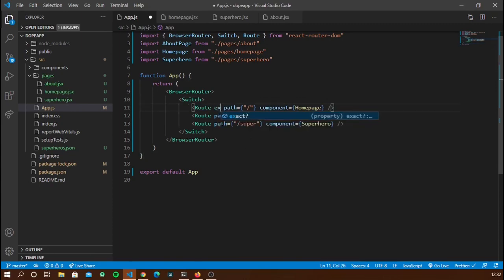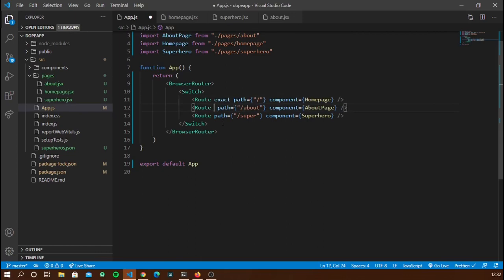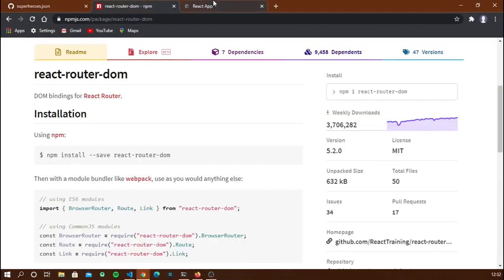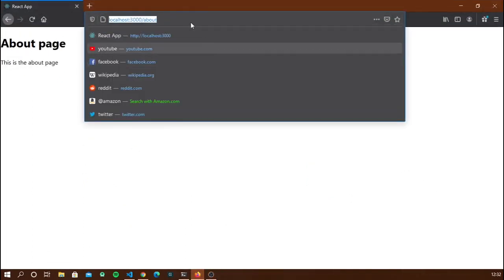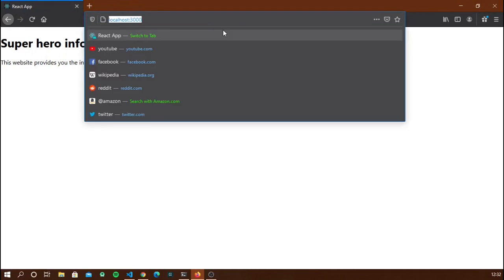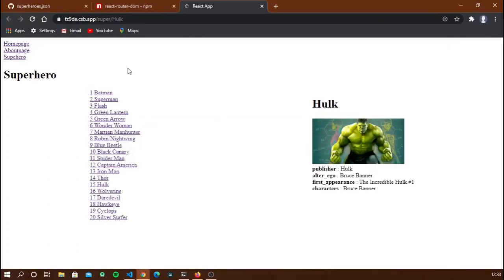So to stop that behavior, what we do is add exact to this. We want to do exact, but with the super, we don't want to put exact over here. Now why? Or you can put it also, that does not matter, but we'll not be putting it in this case. I'll show you why. Okay, and this particular one is the super page. Okay, that's great. So as you can see now, we can simply go to the about page, we can go to the home page, and we can go to, I think, the super page, which will show our superhero. Yes, that's great. Now here comes the main part, implementing this superhero page.